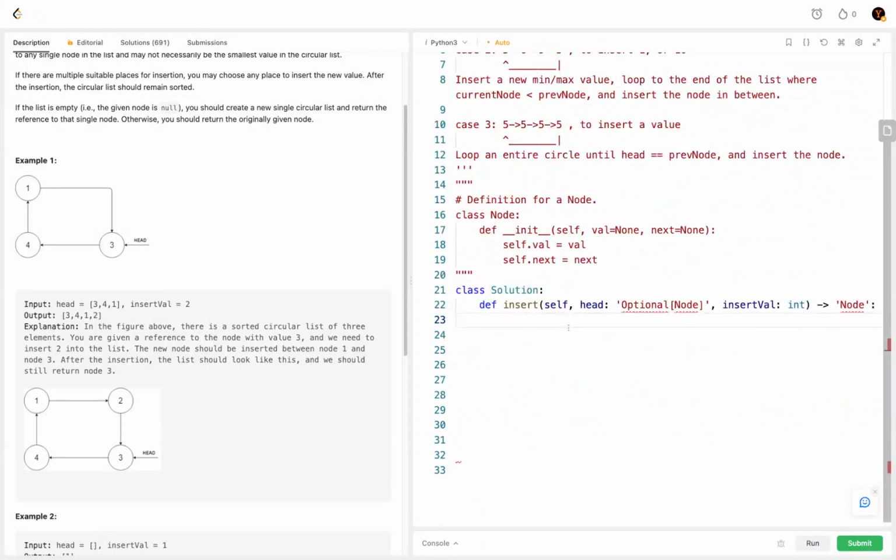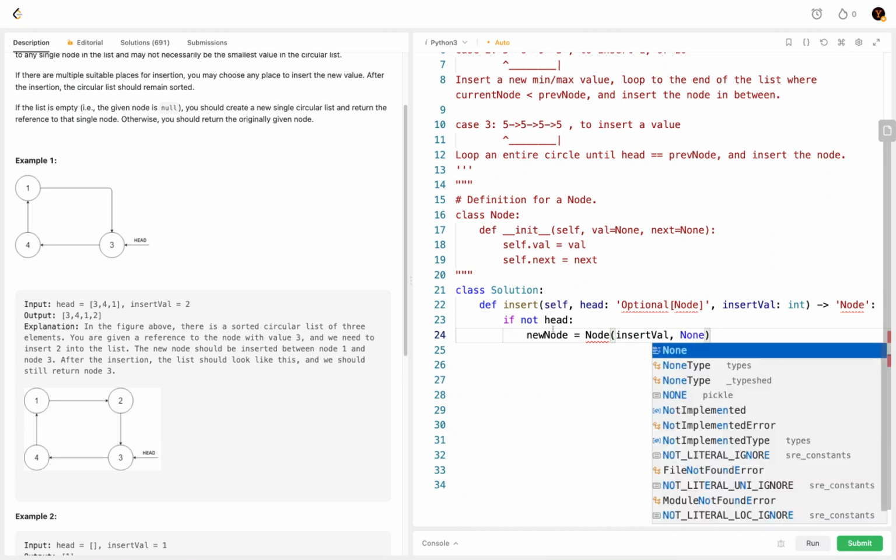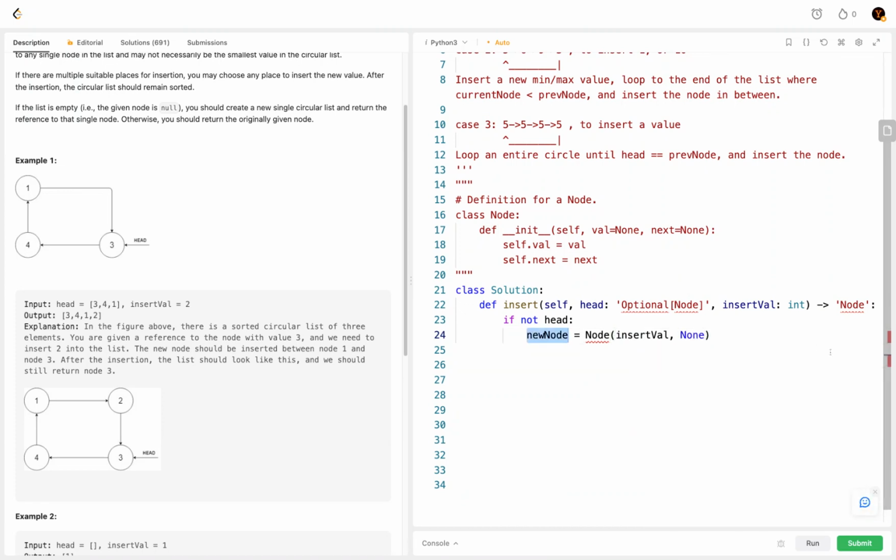First we can consider an edge case where there's no head node. So if not head, if the head doesn't exist, then we can just create a new node. The node has two input parameters, the value and the next node. In this case, there's no next node because there's no head. So the new node will point to itself. We can make the next node None, and then have the new node point to itself. We return the new node.